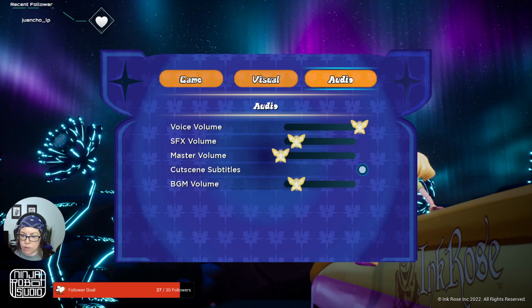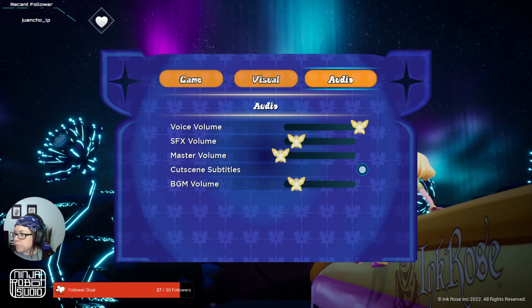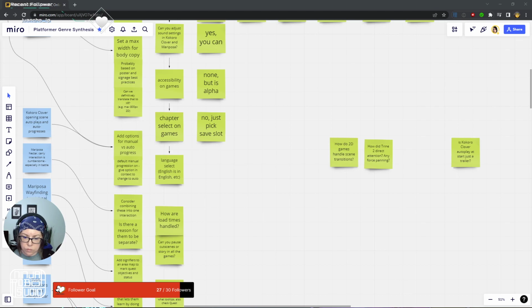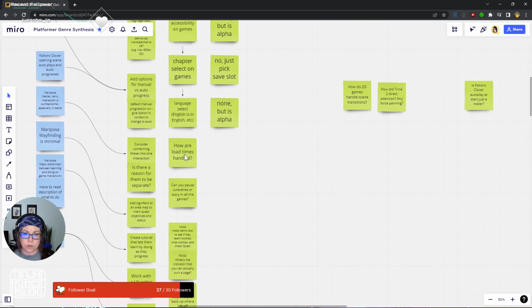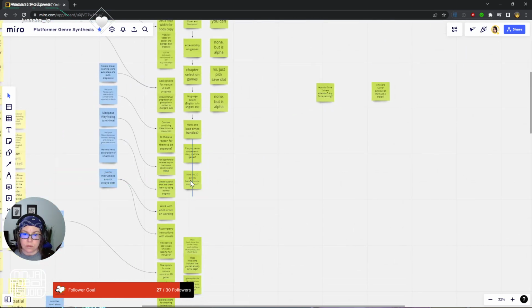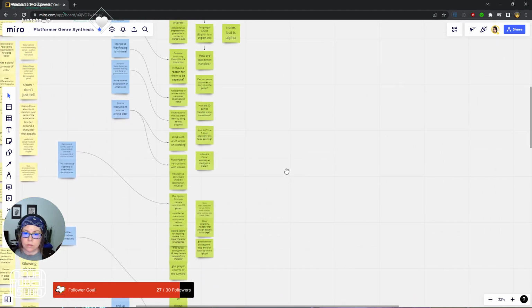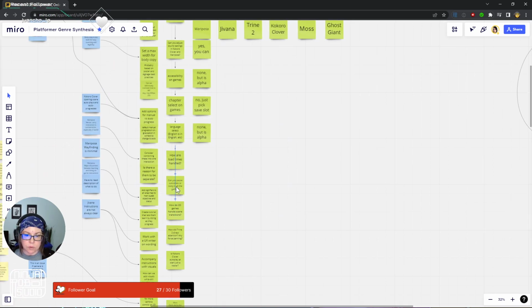Visuals, no language select. Again, it is only alpha, so I wouldn't expect any kind of language selection yet. Okay, how are load times handled? Okay, I'm just cleaning up the post-its.